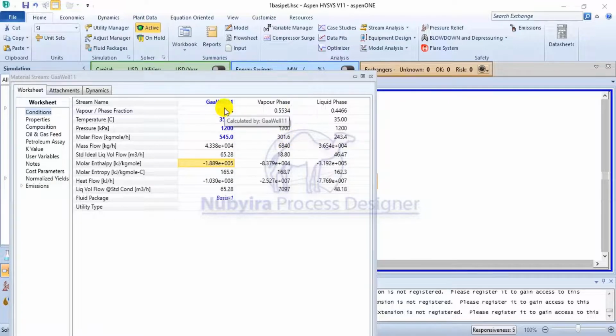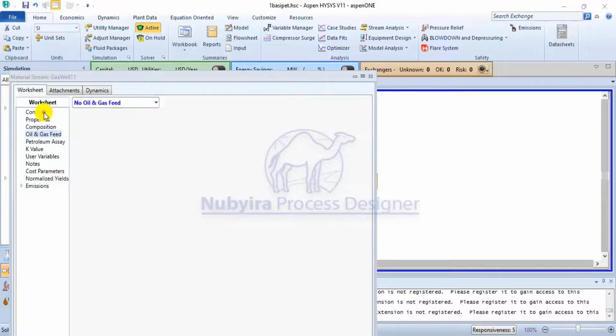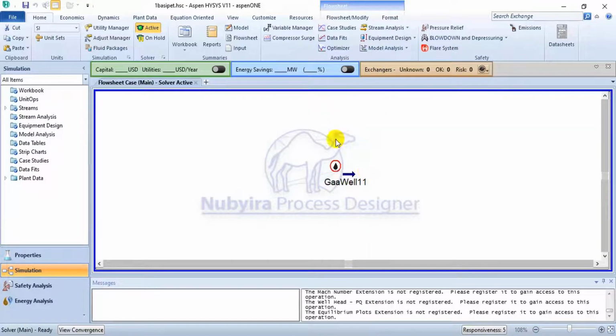So this is the vapor that you're going to see. This is the liquid. It's going to be the vapor fraction, you understand? And everything is now working fine. You see all the many properties of the stream, just like a typical stream in Aspen HYSYS. So you can now continue to do your refining or your simulation of the crude oil that you have just characterized. I made a mistake with the names. It's supposed to be gas well 11 in Aspen HYSYS.